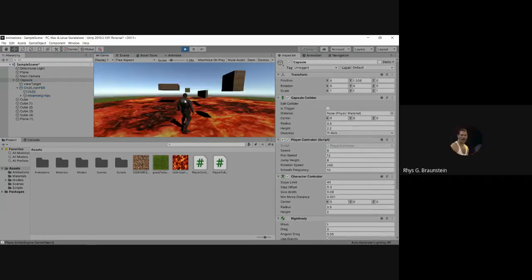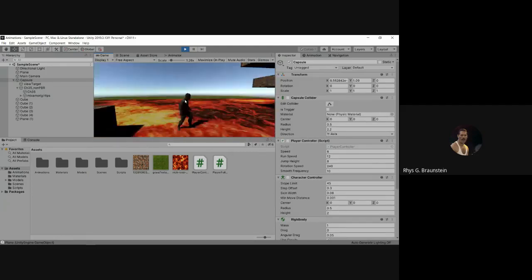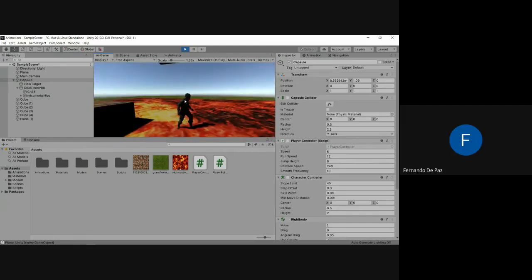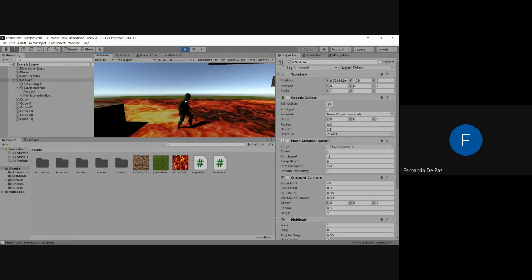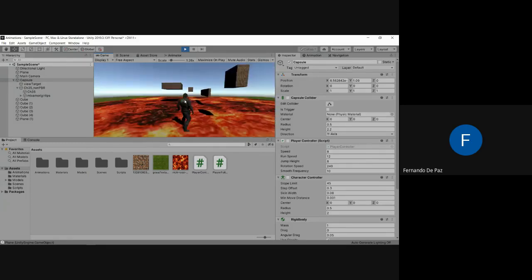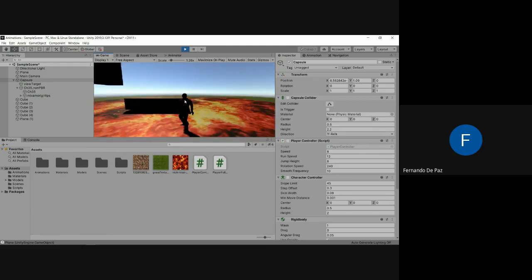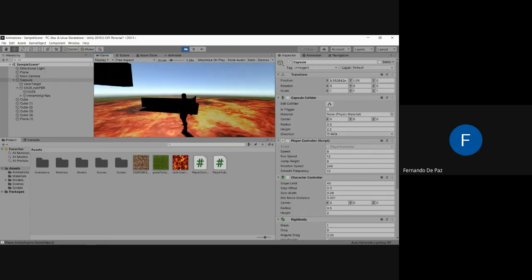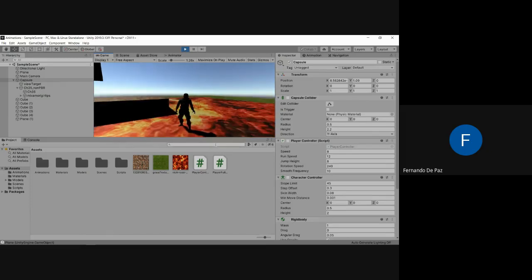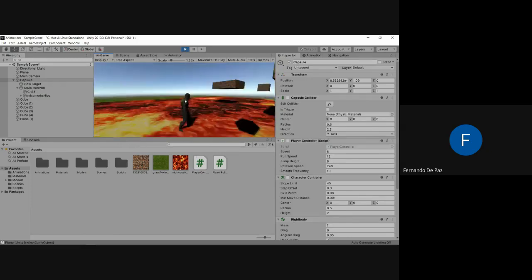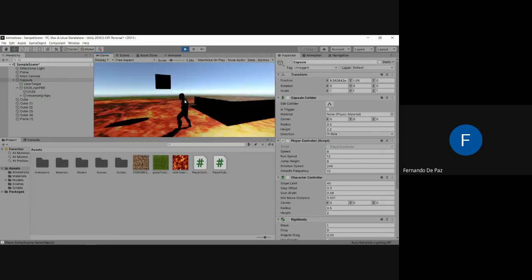That's not working. That's weird. When you press W, it doesn't do anything. Yeah, your player controller. Oh, it is dead. Your player is dead. But why aren't your other things turned on? Interesting. Okay, stop playing.